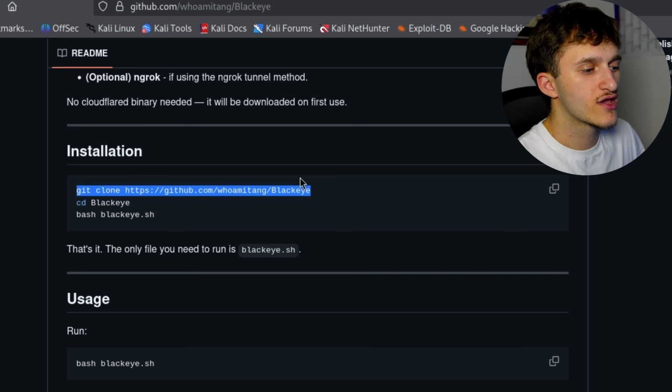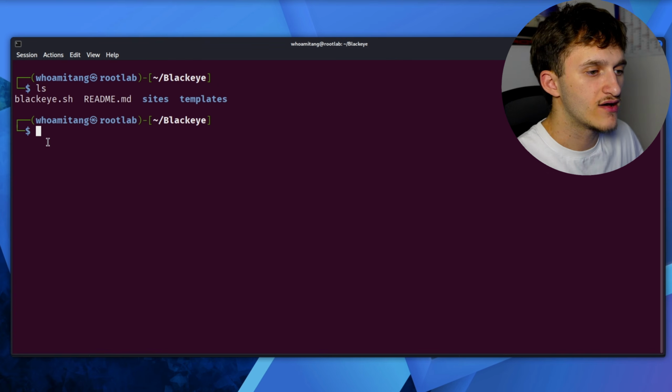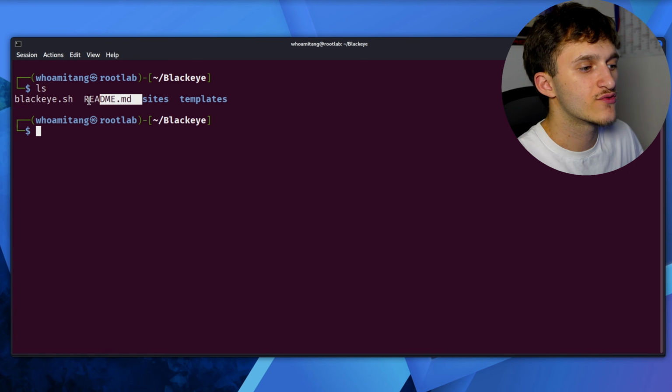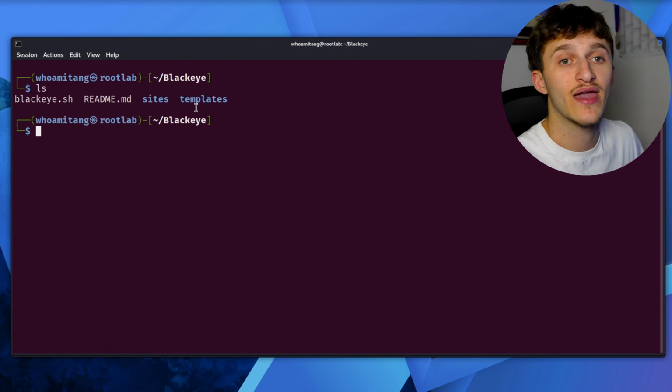And I'm not going to install it because I already have it right here in my terminal. You can see Blackeye. I'm inside it. I'm going to list the files. Right here we have it. Blackeye.sh, readme, sites, and templates. But as you can see, I don't have Cloudflare installed. I'm going to have the script do that.